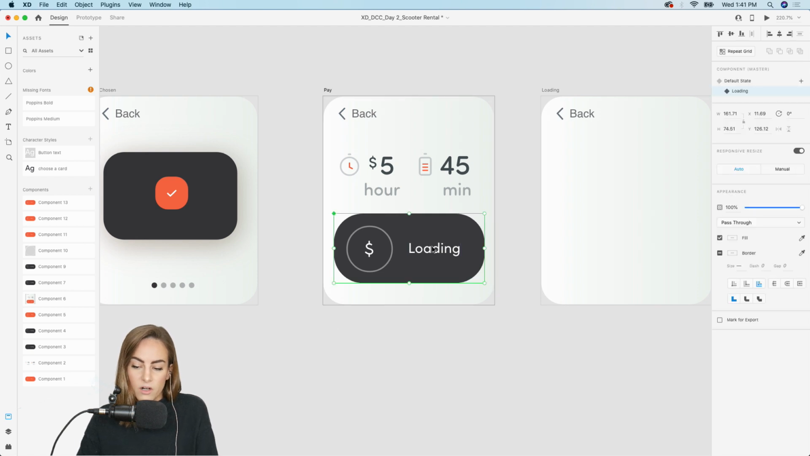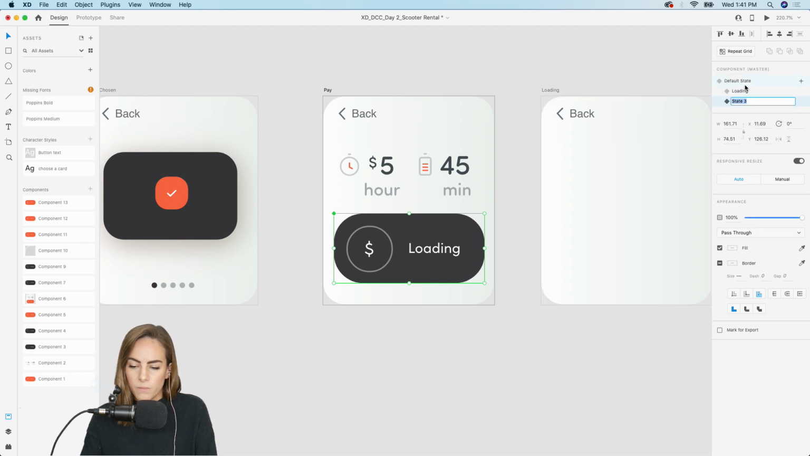Okay, so now we've got our loading state, and I want to add one more state, and that's the unlocked state. So I'll again press that plus button, say new state, and unlocked. So if we switch from default state, there we go, same button. Previously this would have taken like 4 different artboards or 3. And then we switch to the loading, and now unlocked still looks the same because we haven't changed anything.